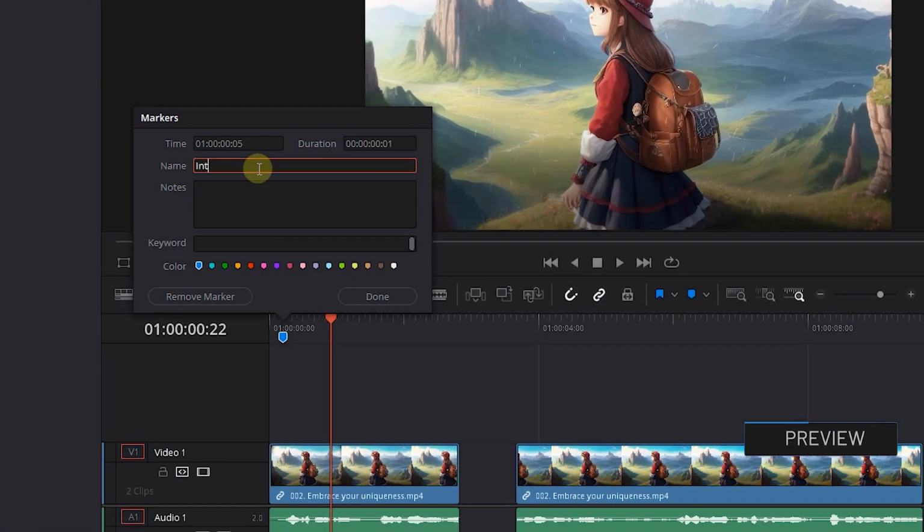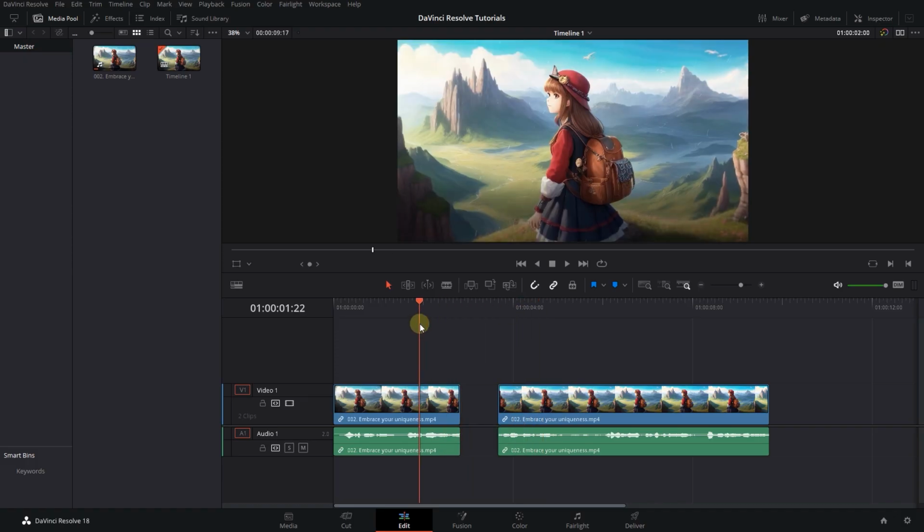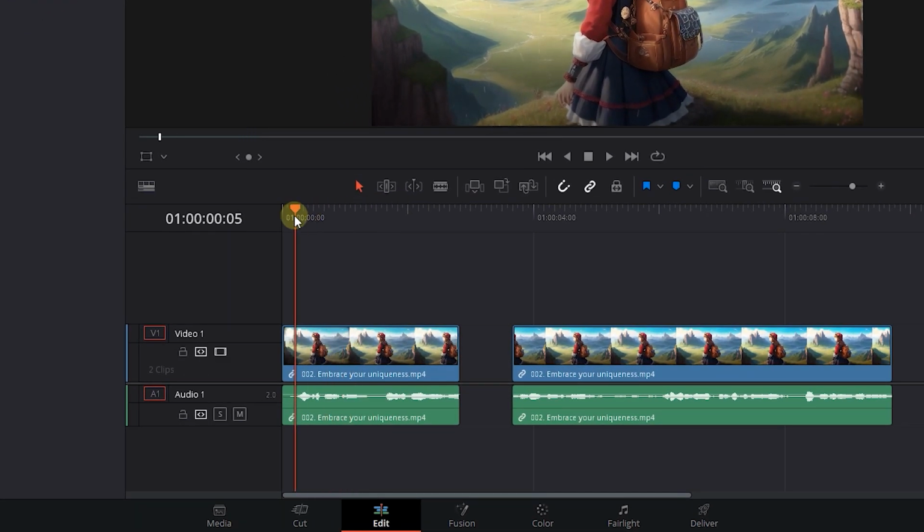How to add markers on timeline in DaVinci Resolve. To begin, I added some media to my timeline. Move the playhead to where you want to add a marker, and click on the marker button to add a marker.